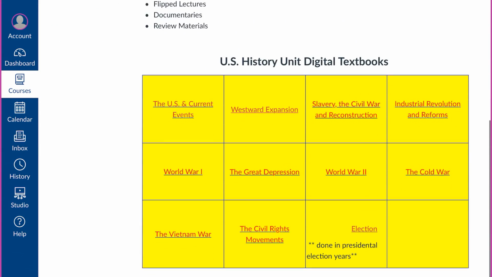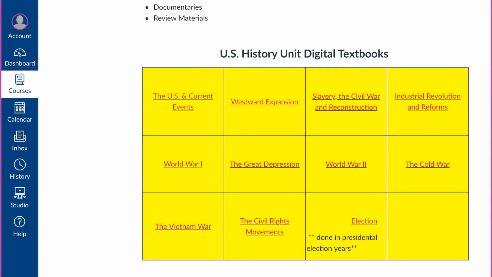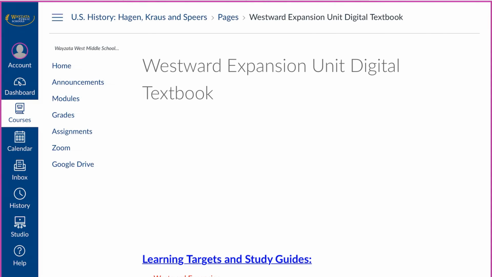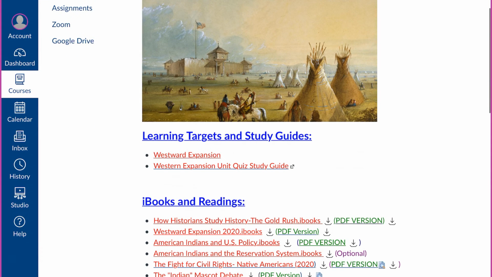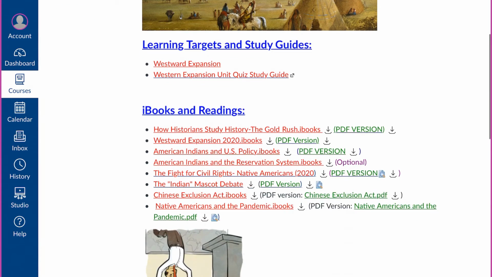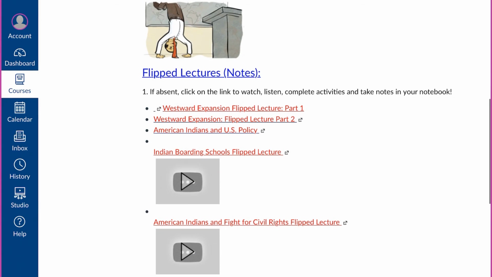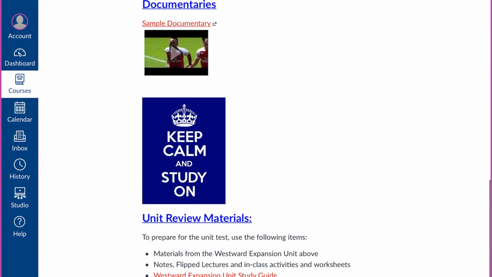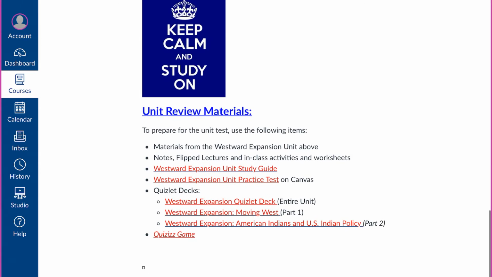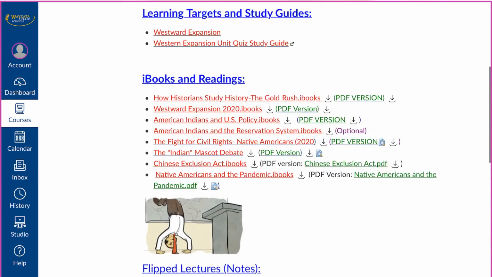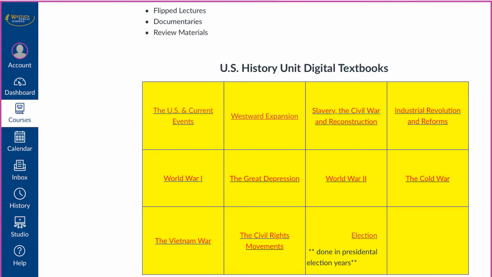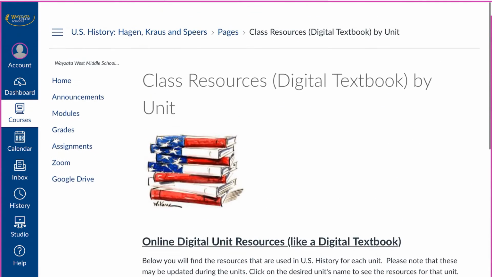This page is going to bring you to links for each unit that includes everything you'll need for that unit. For example, if I clicked on Westward Expansion, it's going to have the learning targets and unit study guides. It's going to have any iBooks or readings that are used in class. It's going to have links to flipped lectures, documentaries if that applies, and unit review materials. So it's like a digital textbook with everything gathered in one spot. That can be useful to you. If you needed to study because you were absent, you can go to the unit before or after. And please note we do update these throughout the year as time goes on.